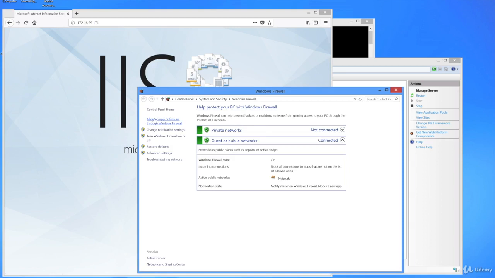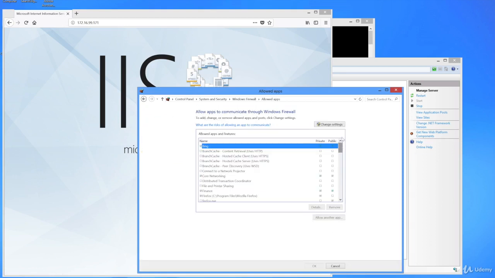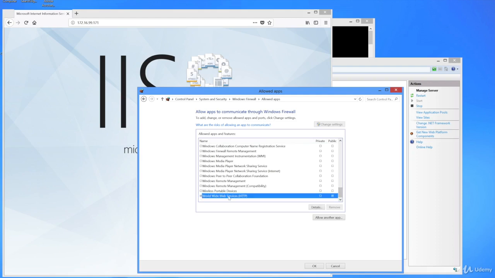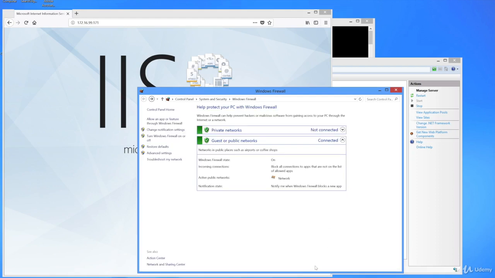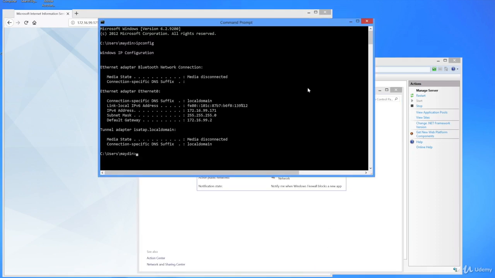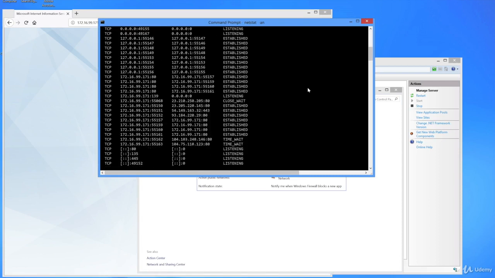At the upper left corner, I click the Allow an app or feature through Windows Firewall link. Click Change Settings, which needs admin privileges. Go to the end of the list. As I thought, HTTP services are not allowed. Check it and click OK to apply the changes. Now, in a command prompt, to see port 80, I run the netstat -an command.